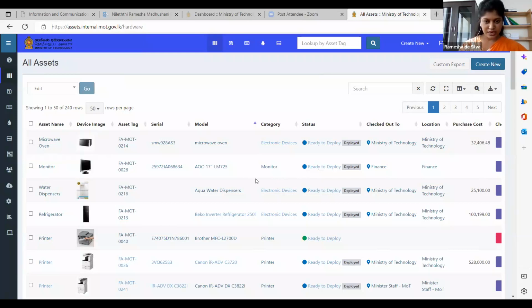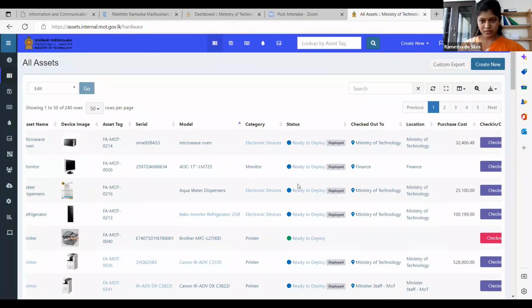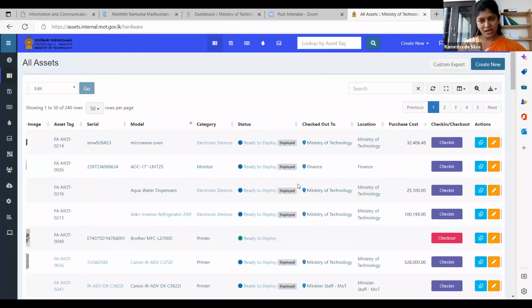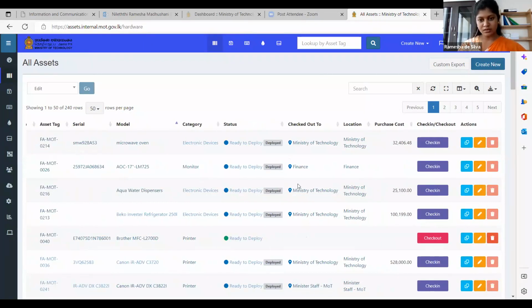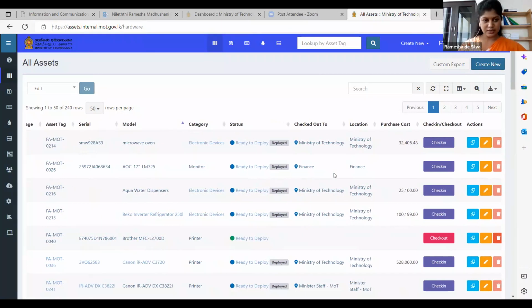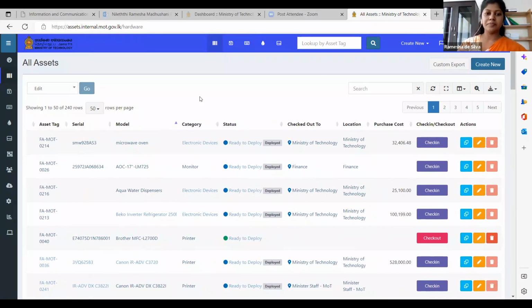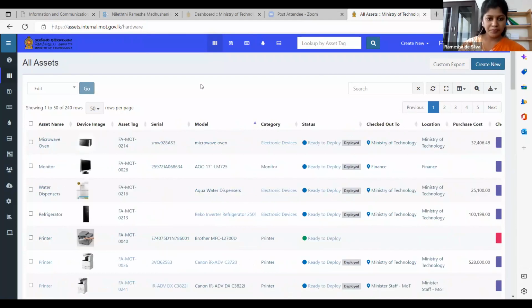Those inputted data is showing here. Their cost, whether it is a check-in one or check-out one from the system, and also we can edit the actions related to these assets. I think now you have pretty much knowledge on assets.